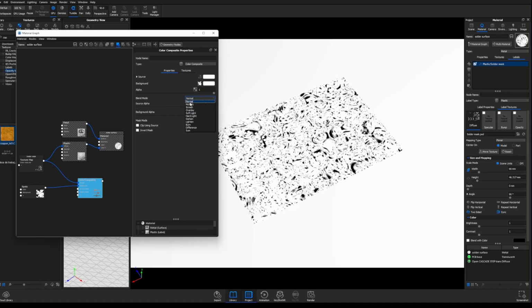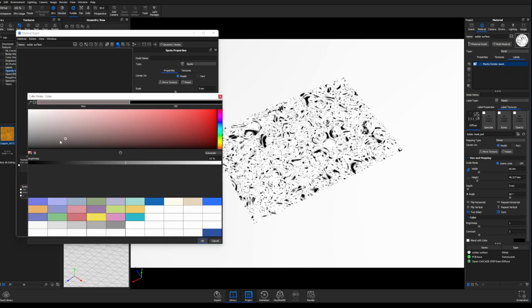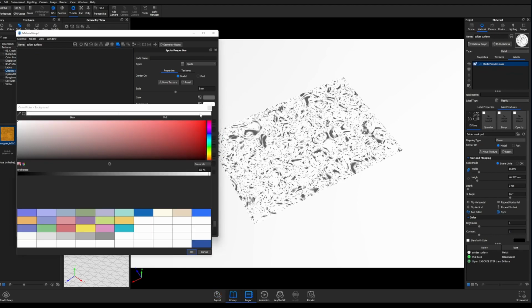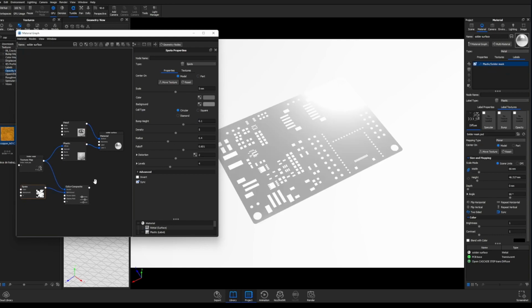I'm going to change blend mode to multiply, maybe screen. I think multiply works for me. Okay, I'm going to go again to spots, and I'm going to change the color to 40% in grayscale. I click OK. And the background, I'm going to use a 50%. Something like that.